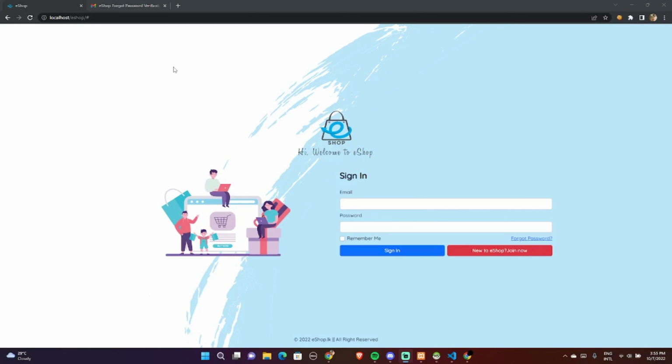Okay guys, this is how I developed my forgot password add-on for the sign-in process.